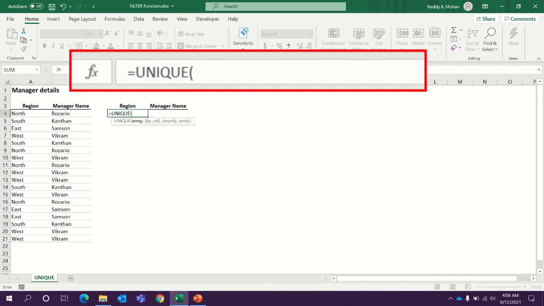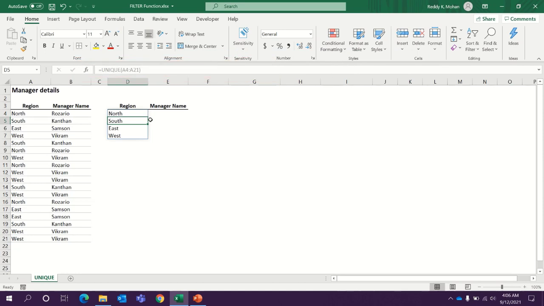First, I will apply it only to the region. Let's see how we will get the result here. So UNIQUE, open bracket, close bracket. So we received only four regions because we have four values listed in the A column.